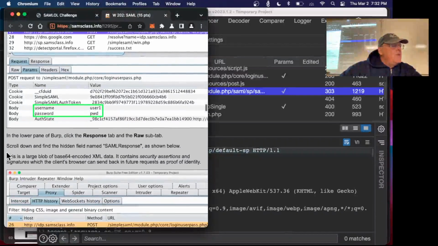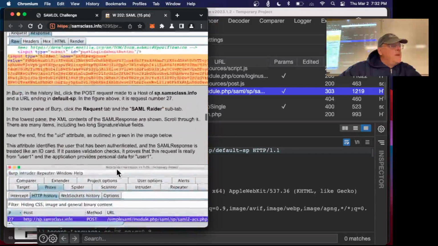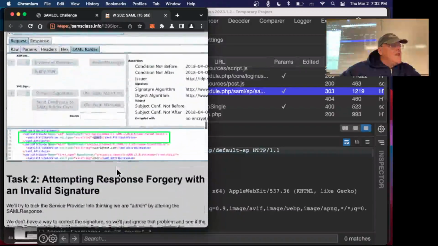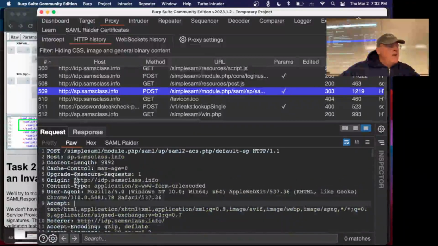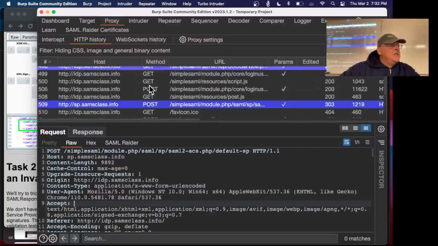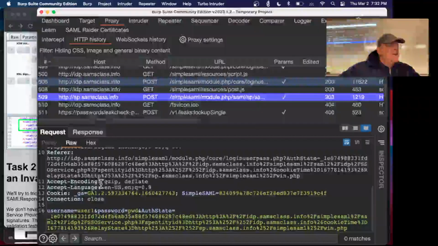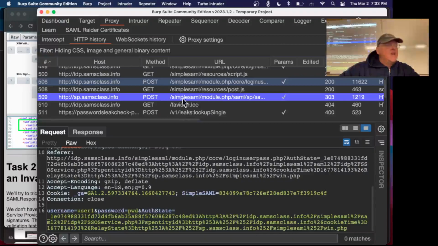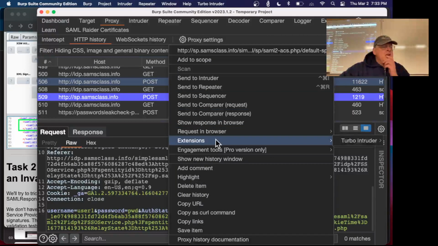And that's the one where you send it to SAML Raider. Yeah, okay. So here's the POST that sent up my username and password, going to the identity provider. Yeah, this one. This is the one that sent my username and password up. Okay. So I think I'm going to send this to SAML Raider.